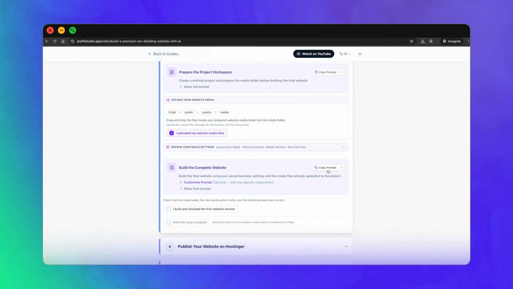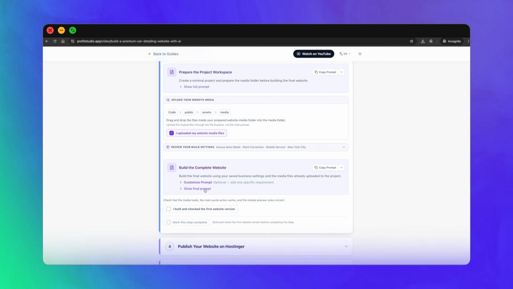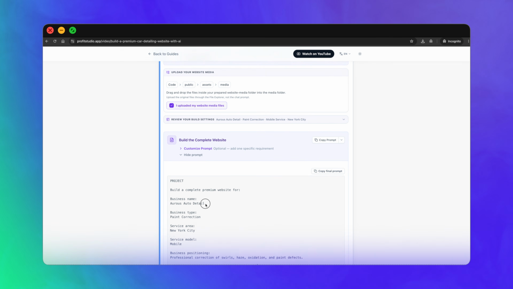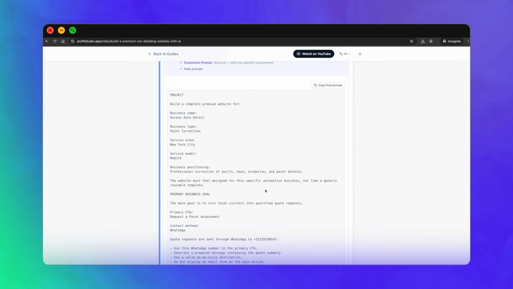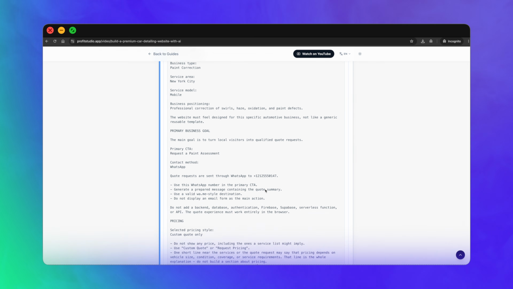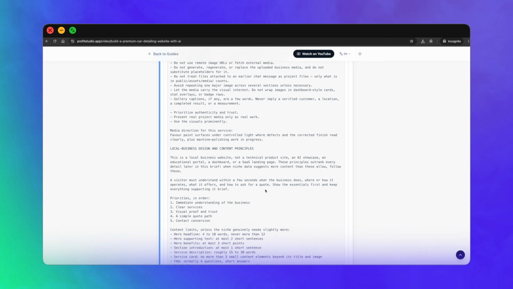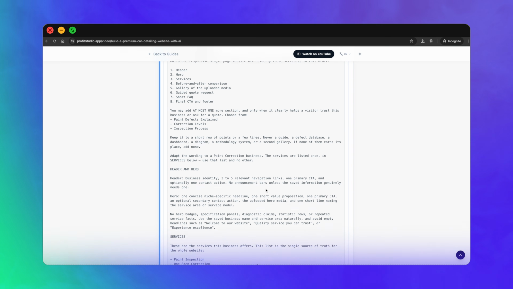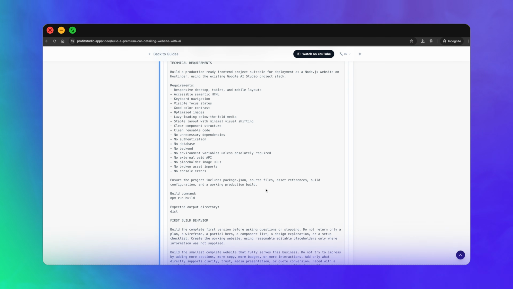Now we're ready for the main prompt, Build the complete website. This isn't a generic prompt. It already includes the business name, service, location, pricing style, contact method, brand direction, and media setup we selected earlier. There's also an optional Customize Prompt field. You can use it to add one specific requirement, such as an extra section or a layout preference. For this project, I'll leave it empty because the main prompt already contains the complete brief.